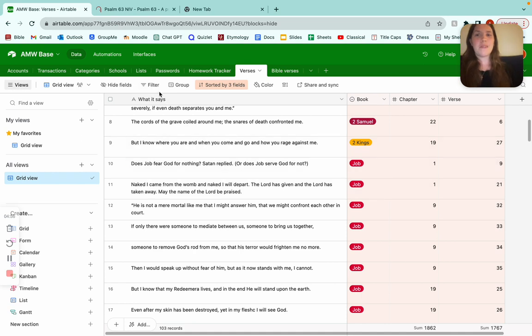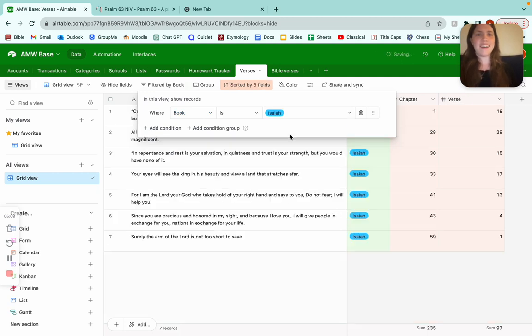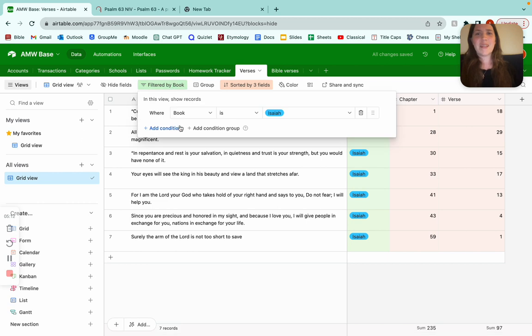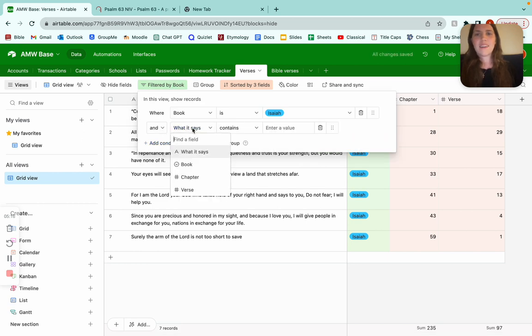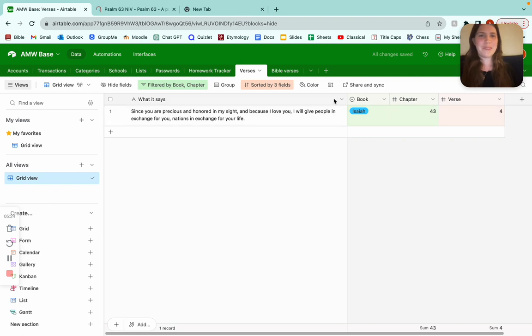And get ready for this. Let's just say you want to filter. So I want to see only my verses from Isaiah. You can go filter, add condition, where we're going to go book is Isaiah. Oh, look at that. Look how awesome that was. And then you can add another filter. So, and chapter is 43. Oh, look at that. And what a beautiful verse.